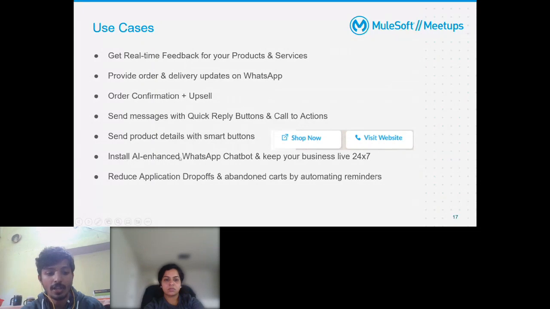Okay, install AI enhanced WhatsApp, and keep your businesses live 24/7. This way your business doesn't need a customer care team for handling your queries. Your system is automated, and with WhatsApp your business will be live 24/7. You just don't need to wait for business hours. Okay, you can use all their services with this.